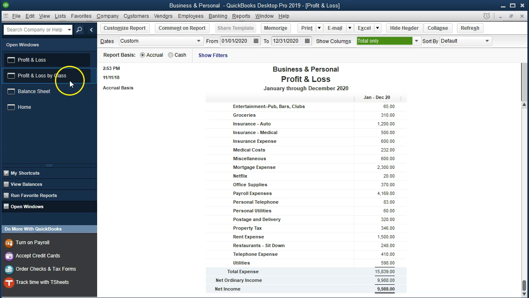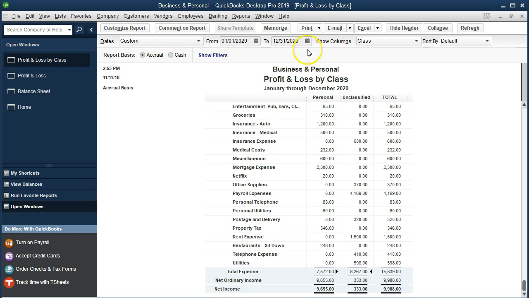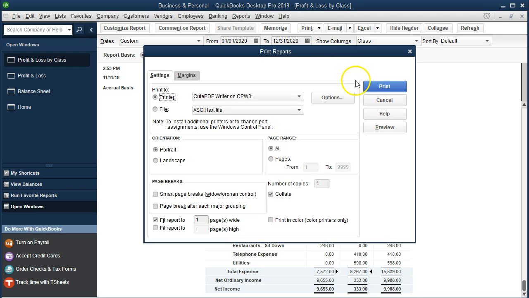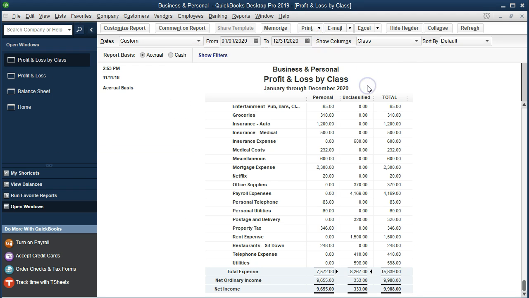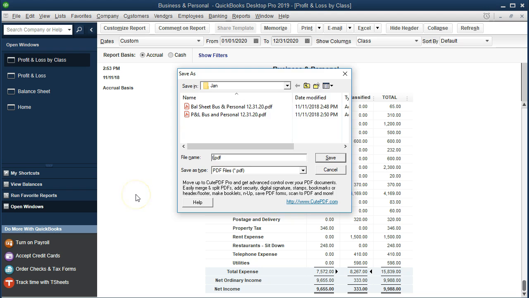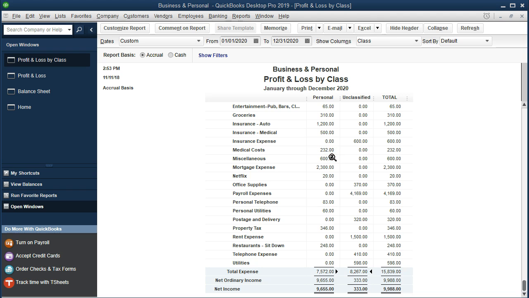So we're going to go back to the profit and loss by class and print this one out. Go to print. We're going to print report once again to the PDF printer and print it. And here it is. I'm going to change the name to P&L by class, business and personal, 12.31.20. We'll keep it like that. We'll save that item. So now we have these printed out as the PDF format.